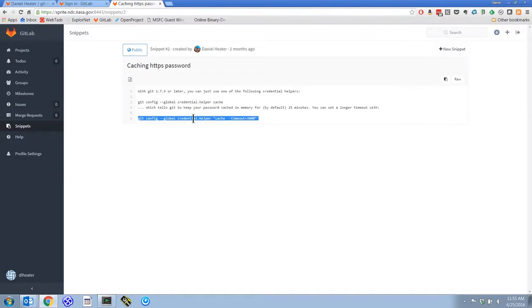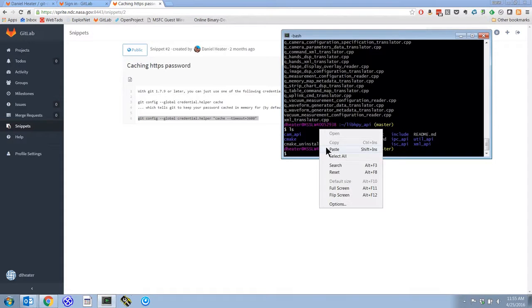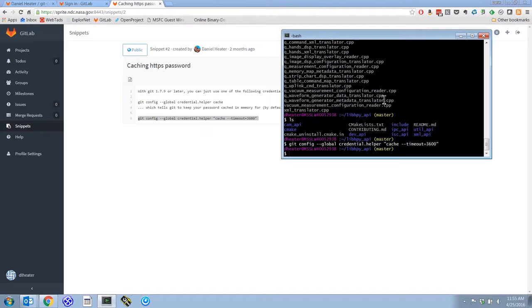So the fact that I ran something just a minute ago and already put in my username and password, and this bottom command says save that password for an hour. So that's why I didn't have to enter a password. You might get prompted for a password. This is a way to configure a timeout and cache that password so you don't have to do it all the time.